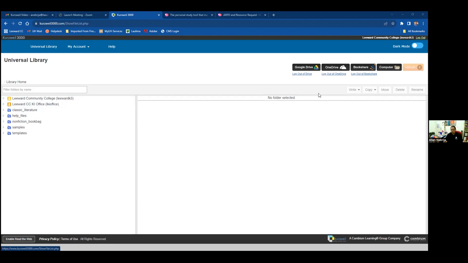So if you look right up here where it says Google Drive, OneDrive, Bookshare, or computer, these are the areas you can go to upload documents. If you have a textbook that you need to upload, maybe you're taking a Laulima class that has an online text already available, you can download that version into a PDF and then upload the PDF into Kurzweil and just have it read it for you.